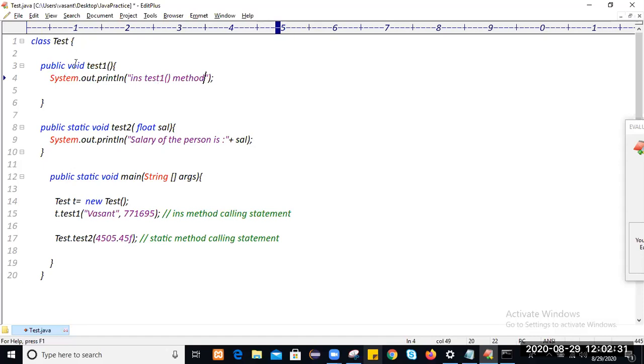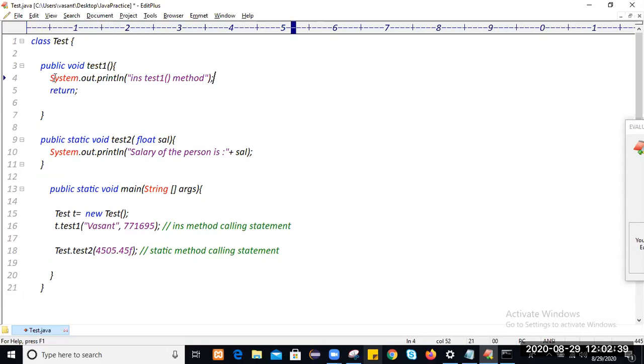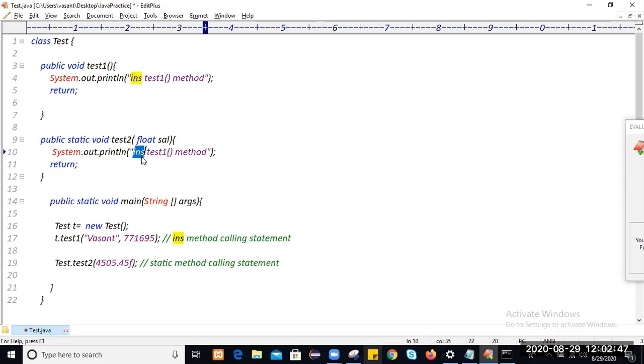Can we keep the return keyword within this test1 method? Yes, we can keep it. Just keep return. Similarly, this is the static test2 method. When you call this static test2 method and it reaches the return keyword, the keyword will return control back to the place from where this method is called.